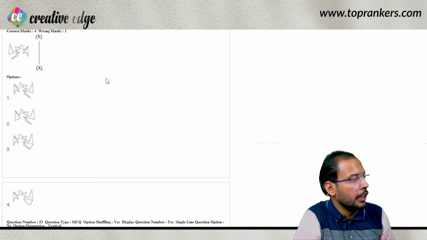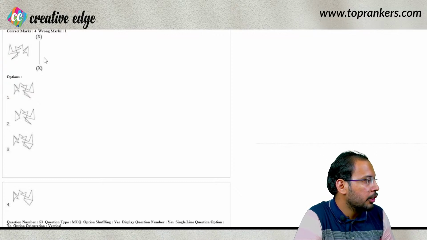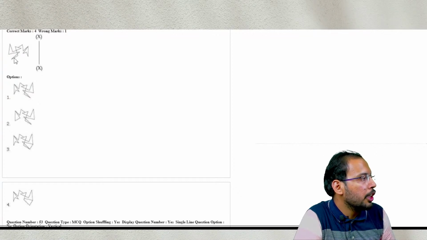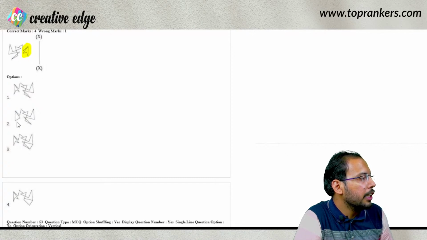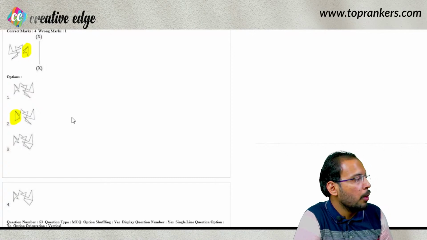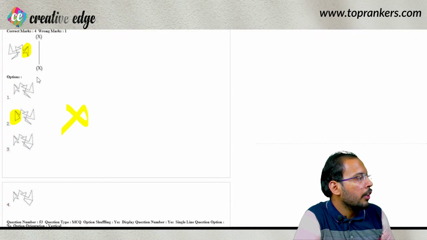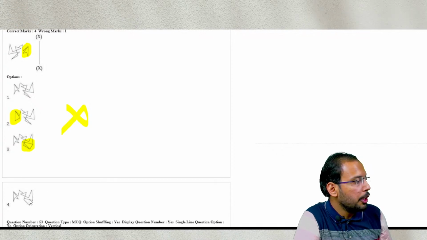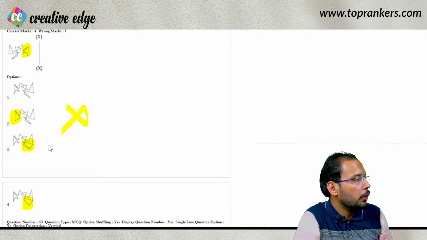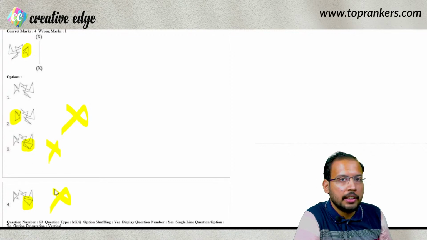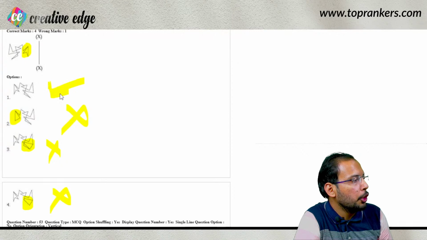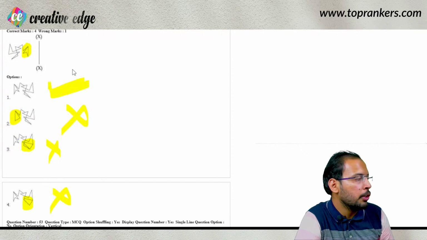Okay, now the next question. Again, we have to tell the mirror image. So let us try to figure out. Clearly, option number 2 can be discarded by comparing these two figures. So I am discarding option number 2. Now, if I talk about option number 3, this shape is something I am not getting in my actual figure, and similarly, I can discard option number 4 as well. So 3 and 4 have been discarded, and you can see that 1 should be the correct mirror image for this question.